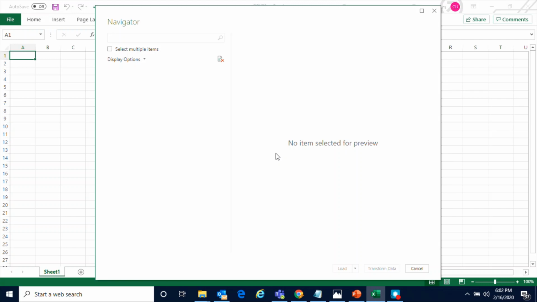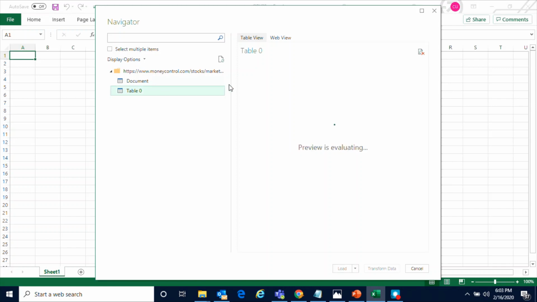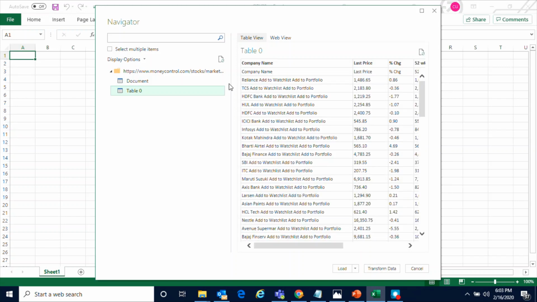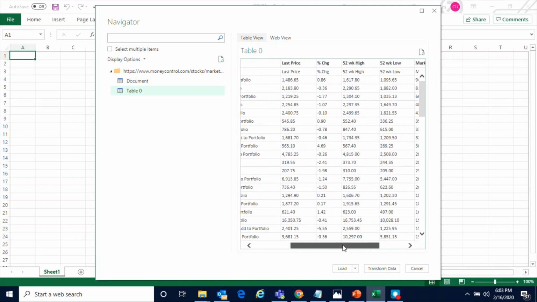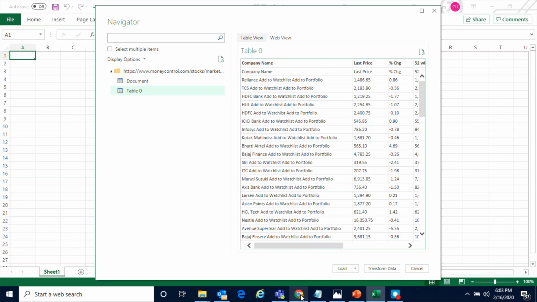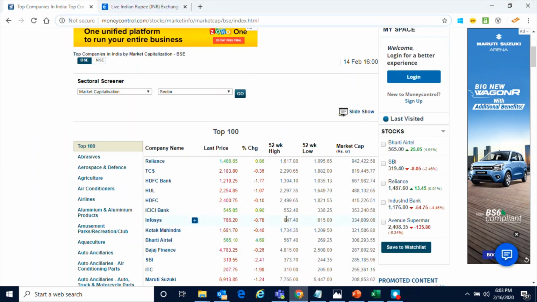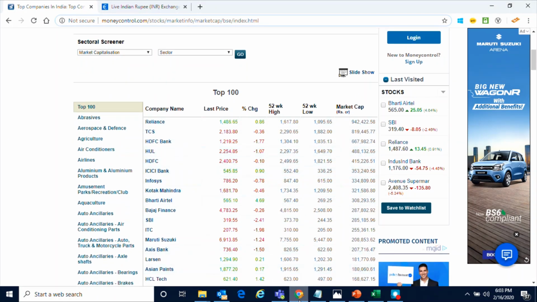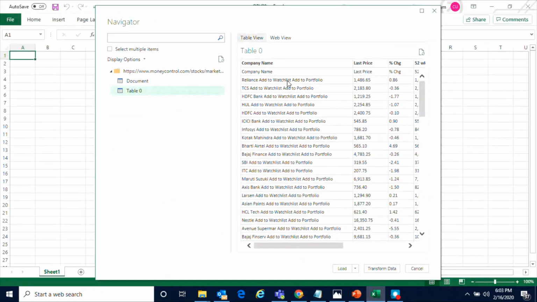It's taking a while, just bear with me. Let's see how it brings up the data. Preview is evaluating the data, I guess. Brilliant. If you see here, you exactly see the data that you have seen in this web link. So you have Reliance, TCS, HDFC, and here you go, Reliance, TCS, HDFC.